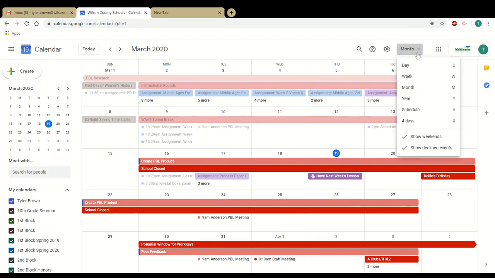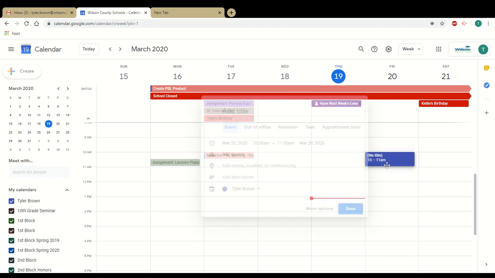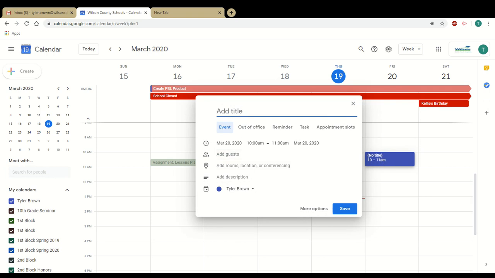The month view is good for a general overview, but what I use most often is the week view, where I can see, okay, this is what I've got to do each day this week. I'm going to show you really quick how to create a reminder or an event. So let's say maybe 10 o'clock tomorrow, from 10 to 11, I'm going to create the event. And maybe we'll just say it's a department meeting.